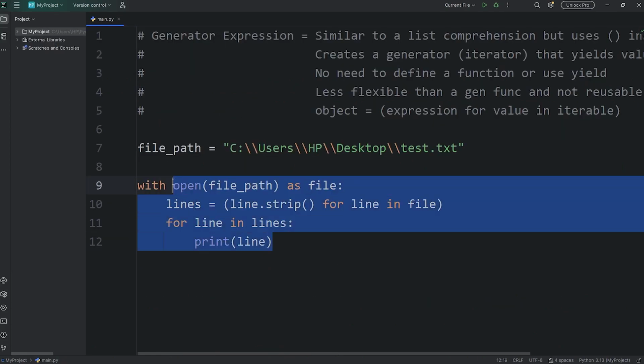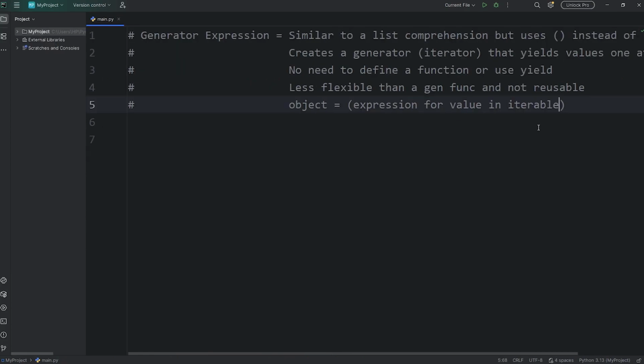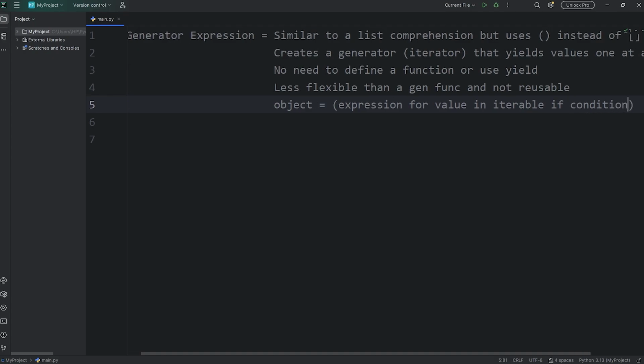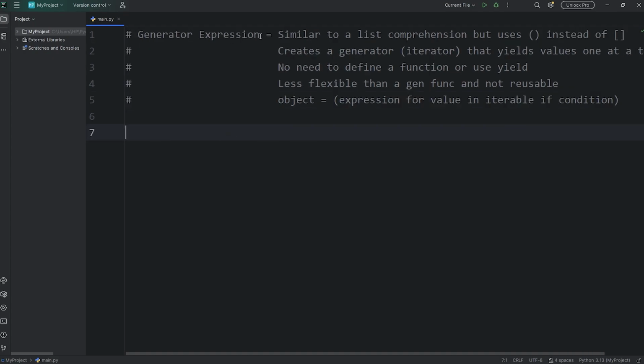All right, here's a challenge round. Within your generator expression, you can add an if condition. We'll create a range of numbers and square all of them with a generator expression. We'll accept some user input. Number equals input, "Enter a number to square up to:", then typecast this as an integer.